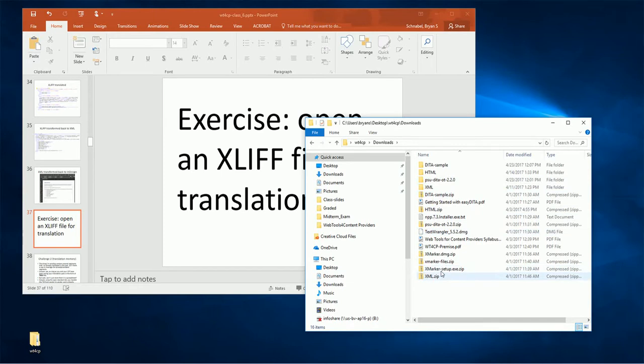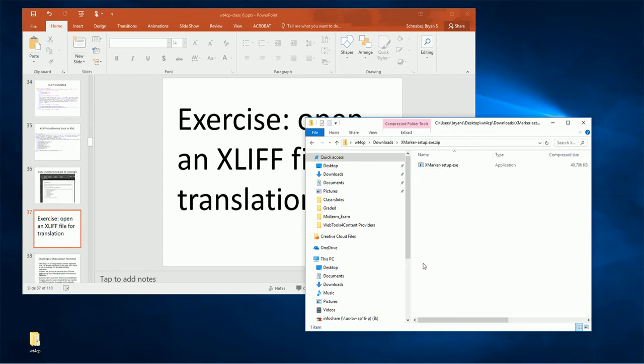One of those things you will find was either the XMarker setup.exe, which is for Windows, or the XMarker setup DMG, which is for Mac, Apple. Depending on which one is yours, since I'm demonstrating this on a Windows machine, I downloaded this into this directory, and I'm just going to double click here, and I have this XMarker setup.exe. So please go ahead and double click that and install the XMarker software.